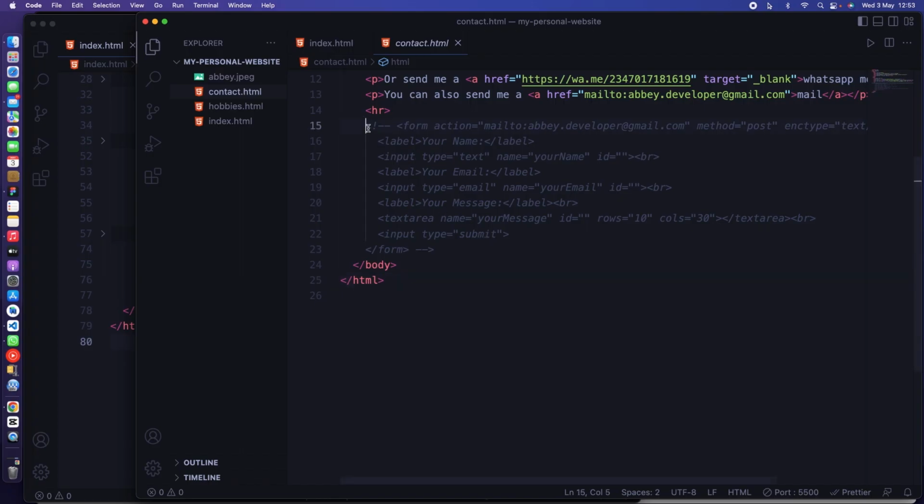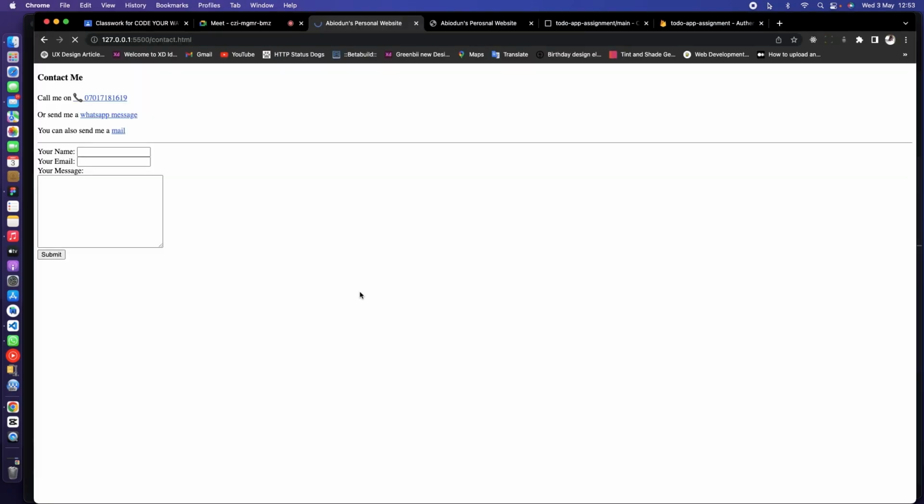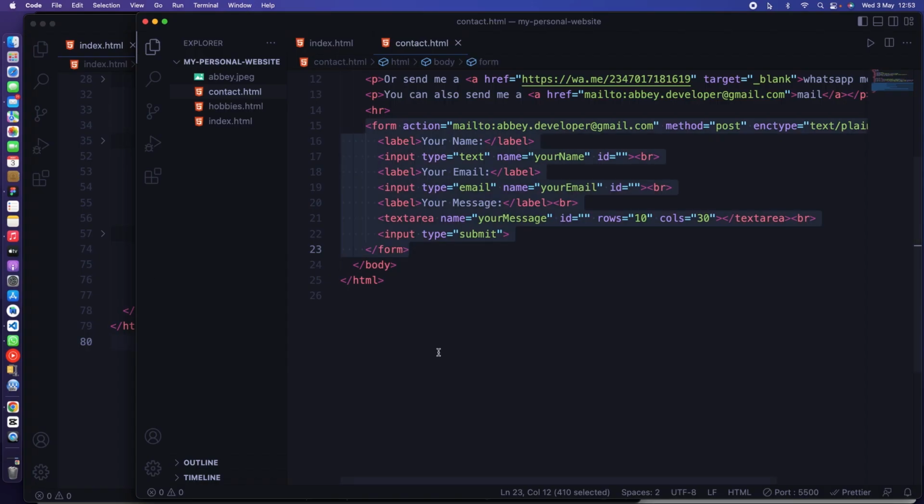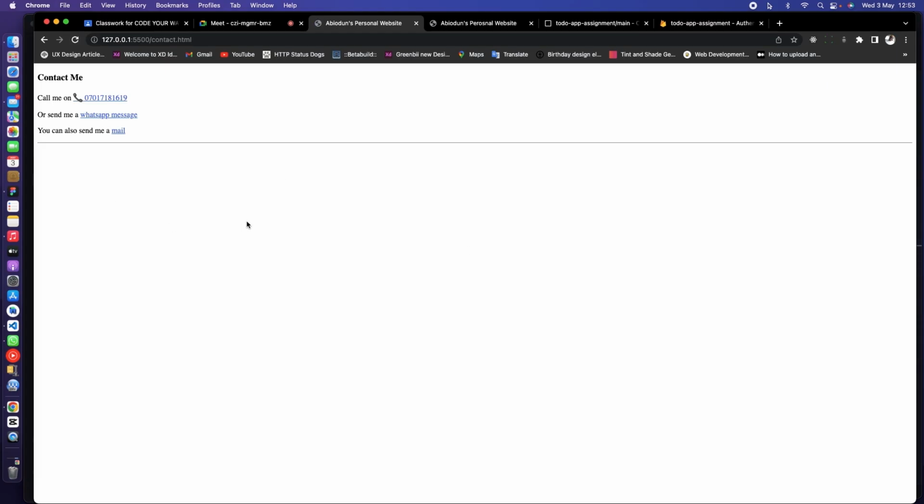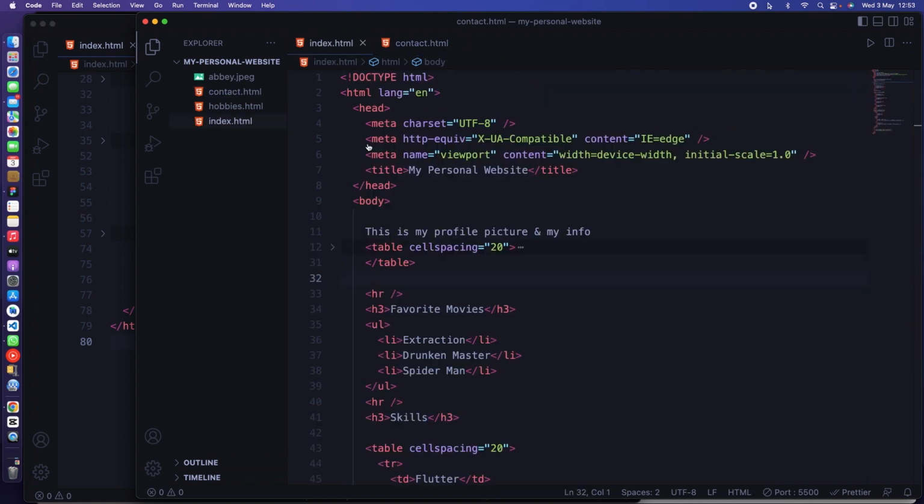If I comment it out and I save it, it's going to show up. You can see it's showing, but let me comment it back and save, and you won't see it anymore. Now, how do we make this comment not to show here?